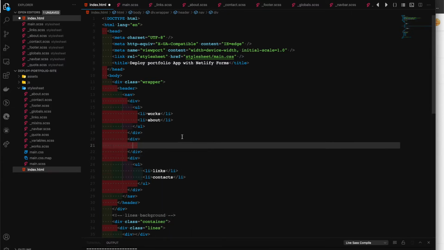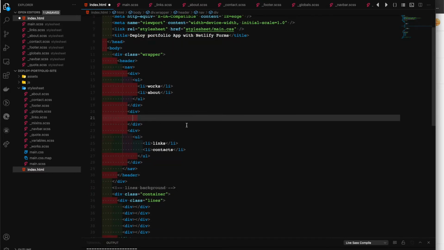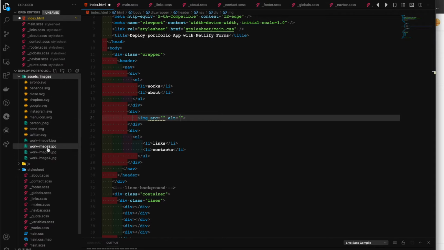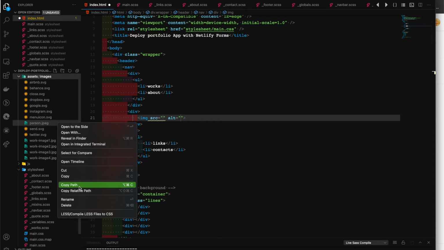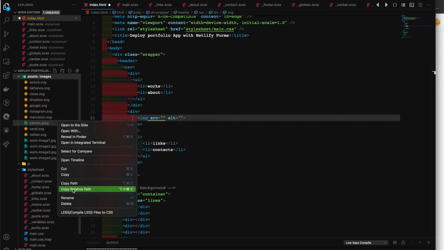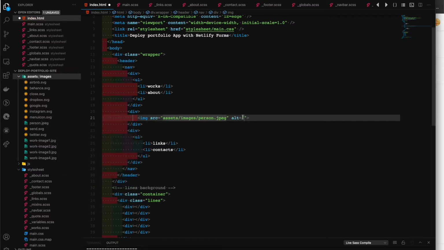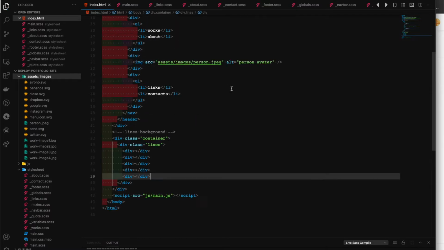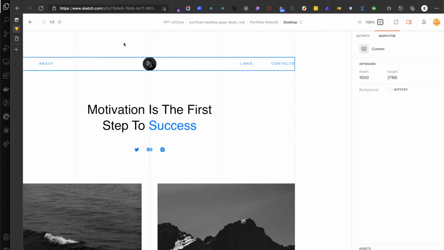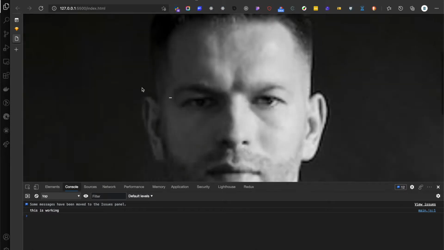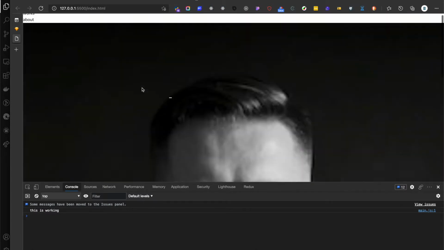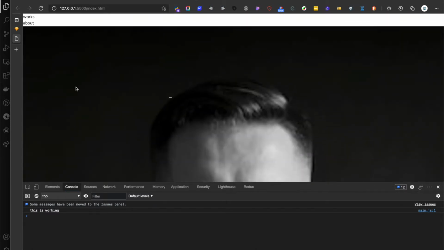And inside here, let's add an image which we will grab from our assets, which would be person.jpg. Let's copy the relative path and paste it right here, and we can call this one person avatar. Let's save this one, format it a bit, and see it inside of the browser. As you can see, the image is loading and we have the links right here.